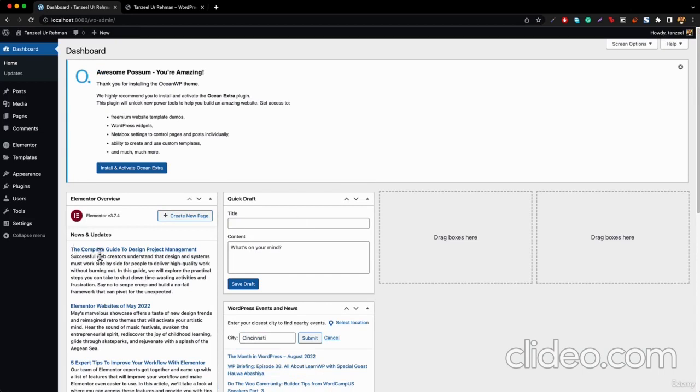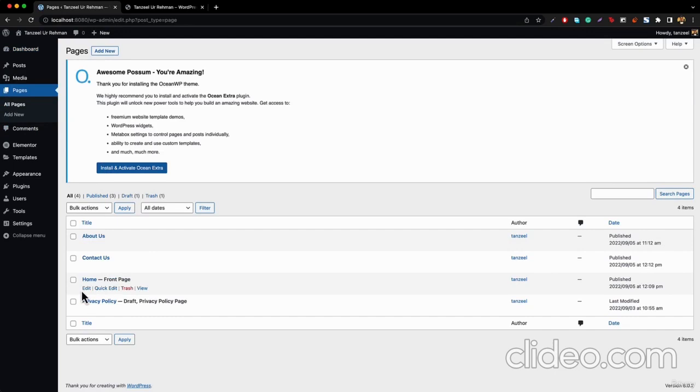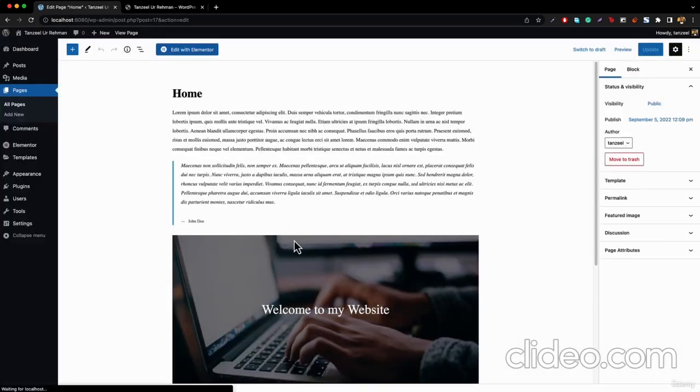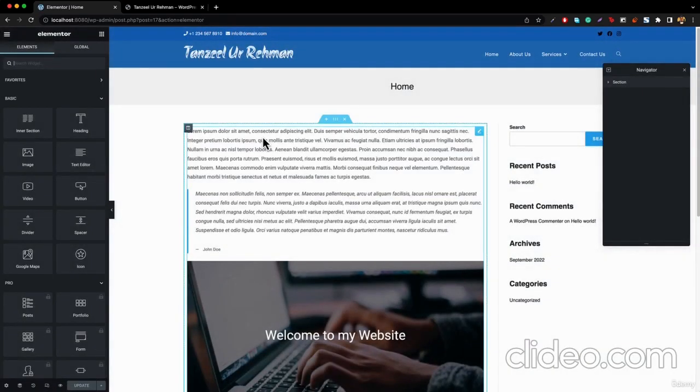Now we're going to be taking a look at how we can actually design our pages. So if we now go into the pages, and now we click on all pages, and we click on edit over here, you can see that we are right here. So now I've got this edit with Elementor, and if I click on it, it's going to redirect me to the Elementor page editor.